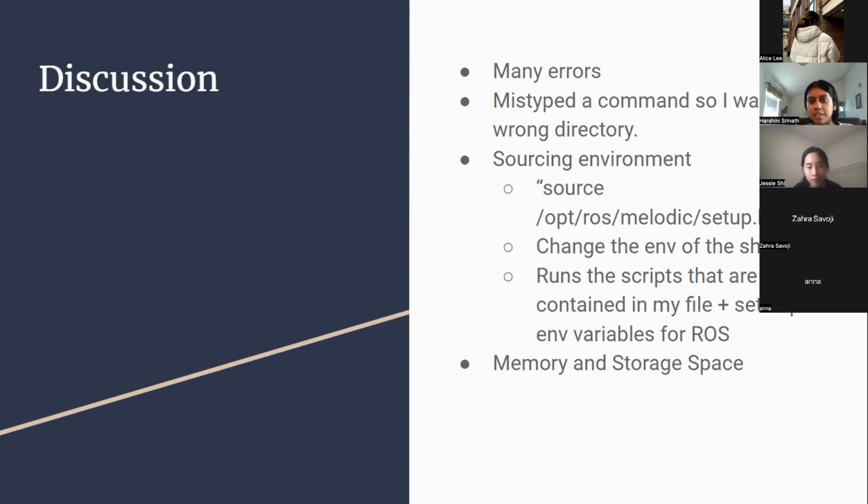For instance, I once mistyped the command, so I was in the wrong directory. So when I tried to run a command, it was saying that it was not found because there were no installations in the directory relating to the command. So that's something important. Also, sourcing the environment.